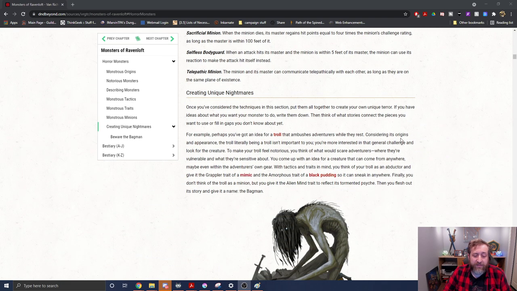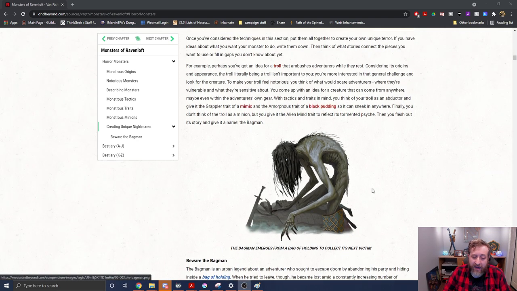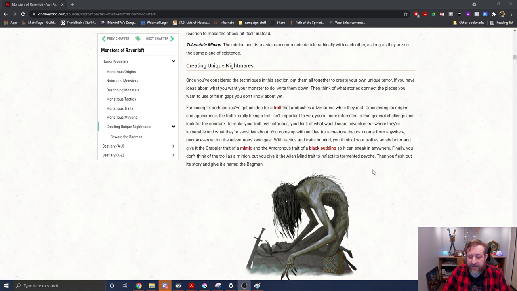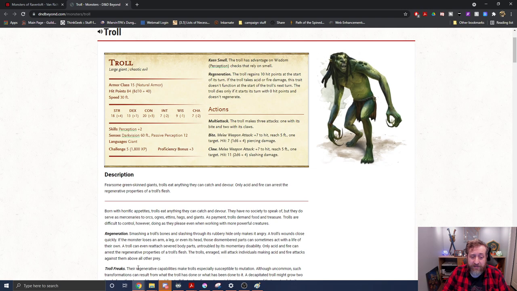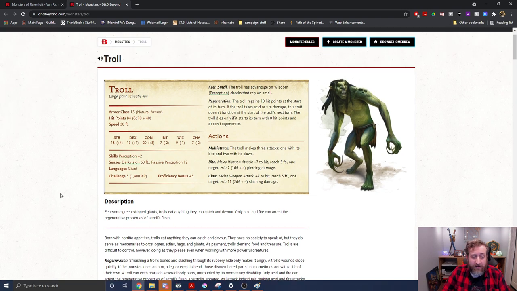So if we scroll down, then we have creating unique nightmares. And this is my biggest complaint. I don't like that the Bagman isn't in its own cool stat block with its own cool features. They basically are saying, use a standard troll from the Monster Manual, this guy right here, which is a challenge rating 5. Doesn't have too much going on. Regeneration is the big one, right? It regenerates hit points unless it takes acid or fire damage.